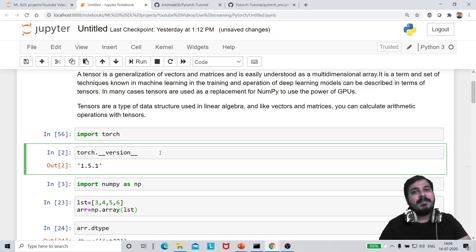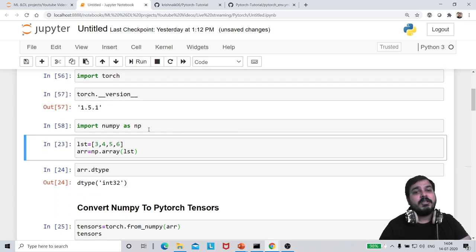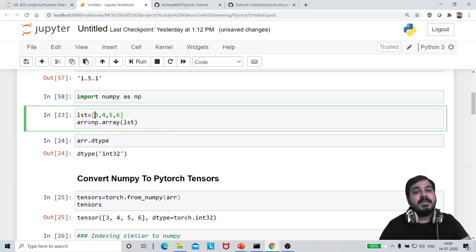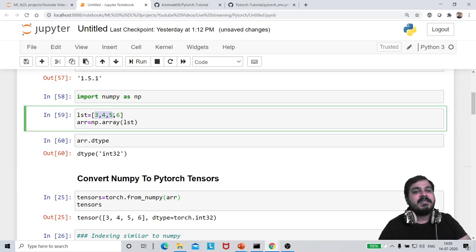And in my previous session, we had actually installed version 1.5.1. Then here I'm importing NumPy. First of all, I've created a list which I'm converting into a NumPy array, because the first operation I'm going to do is convert a NumPy array into a tensor using this PyTorch library. So here I've created an array, which is basically my array data type, and the array elements are 3, 4, 5, 6. It is a single dimensional array.